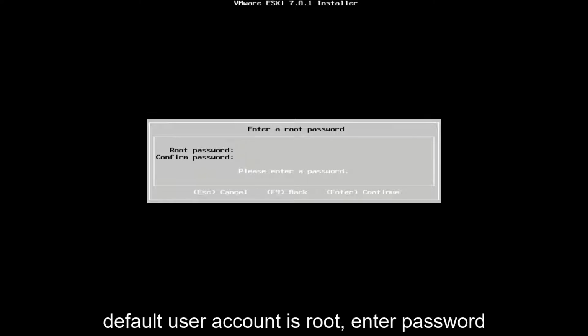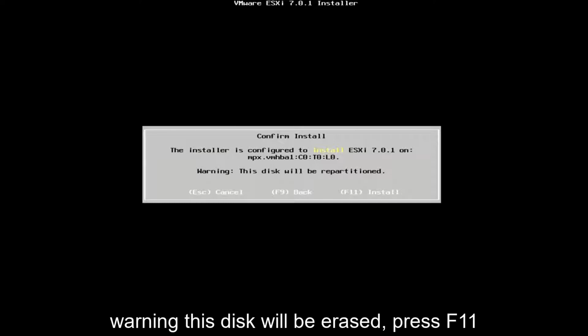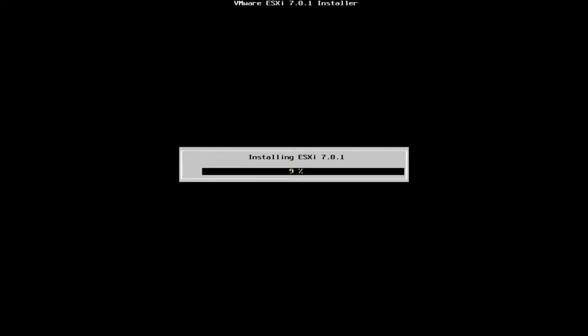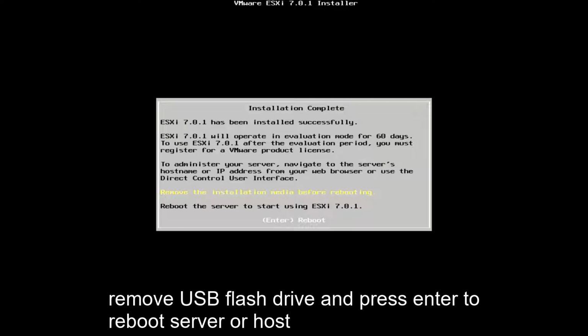Default user account is root. Enter password. Warning, this disk will be erased. Press F11. Remove the USB flash drive and press Enter to reboot the server or host.